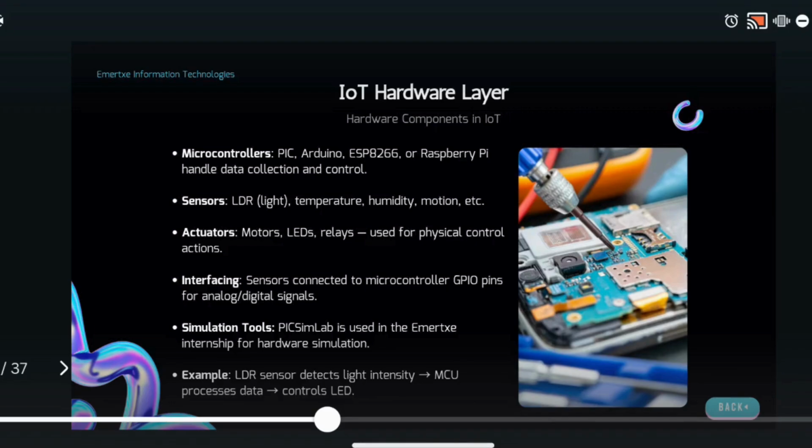In the Emertxe Internship, we simulate this hardware using PICSimLab, which allows us to test real time behavior without physical components. For example, when the LDR sensor detects low light, the microcontroller automatically turns on an LED, representing a smart lighting system. This hardware layer is the foundation that brings IoT devices to life.